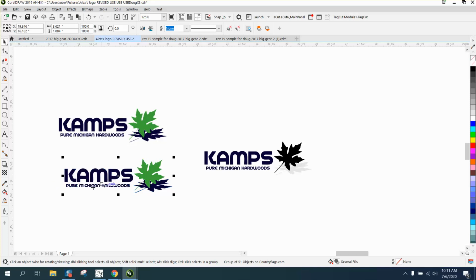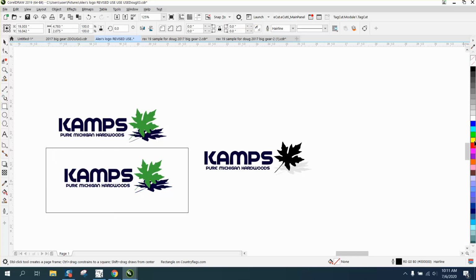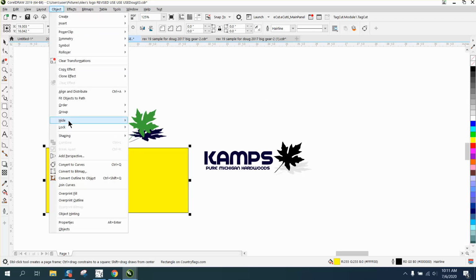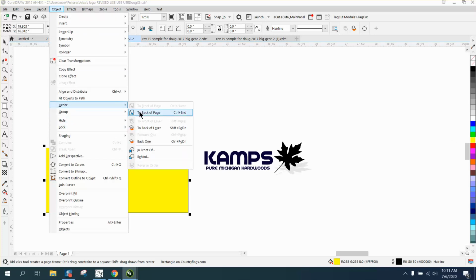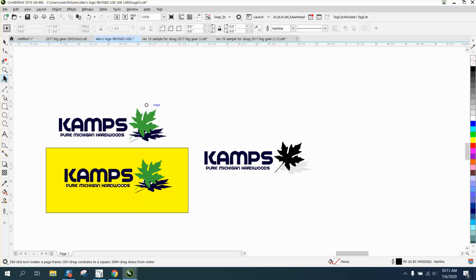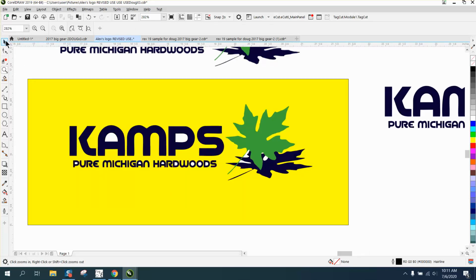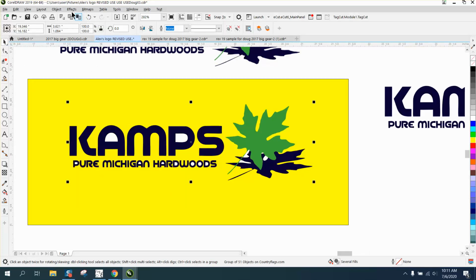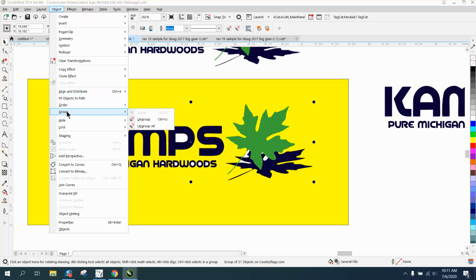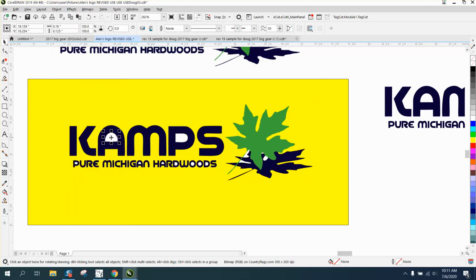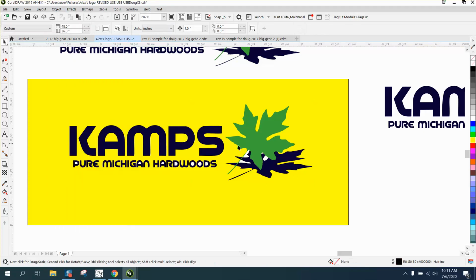Now immediately when you do something like this, you're going to want to take your rectangle, make a yellow box, go up to object, go to order, put back a page, and then you'll see the white that is in the logo. If you're going to engrave this, that would cause you a little bit of problems. So we're going to ungroup everything, and we're just going to take the white away. You could do this several different ways. You could actually use a find and replace, but there's not that many.